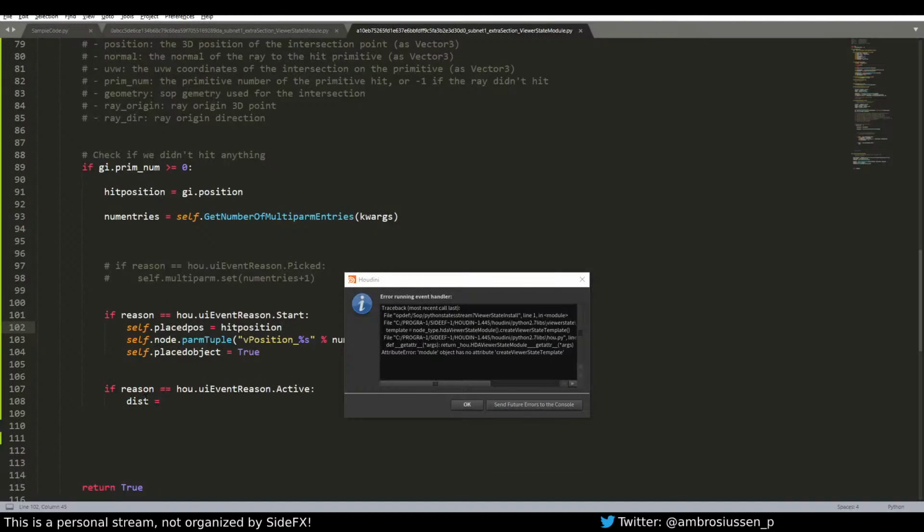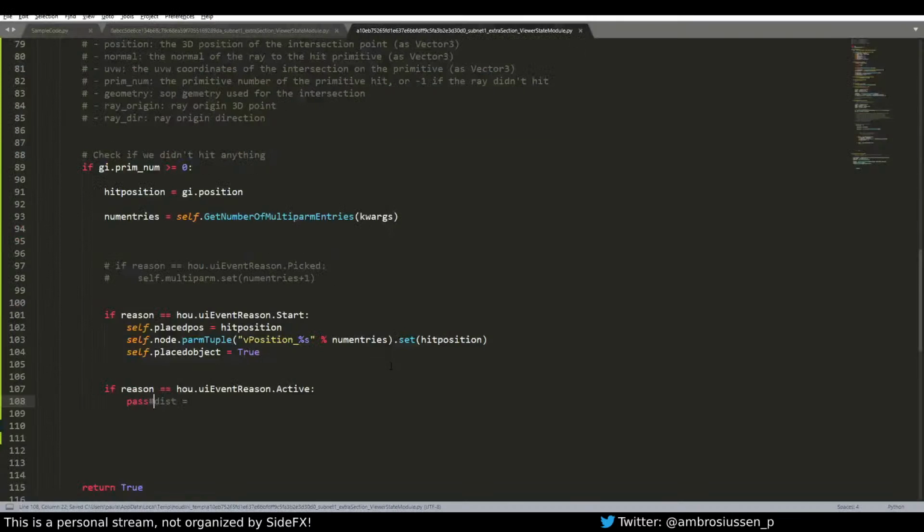Let's see, 108. Yeah, okay, that's just because we're not doing anything yet. No complaining. Placed object, okay, active. So if we're active, we're gonna first check if we placed an object, if self.placed_object equals true, right? It's already true, but I like to be explicit.